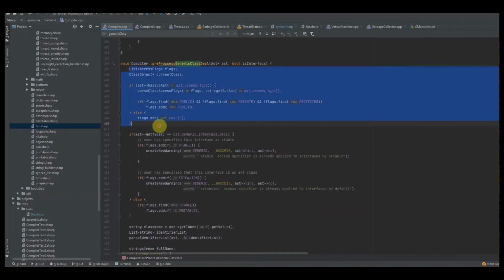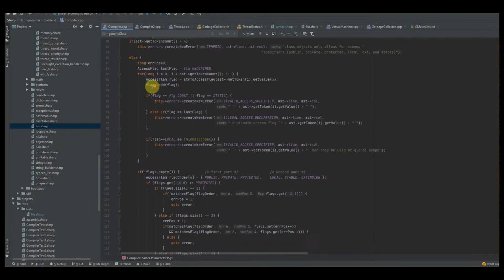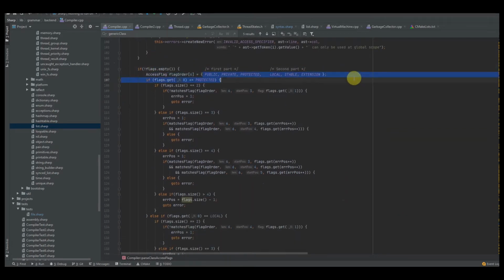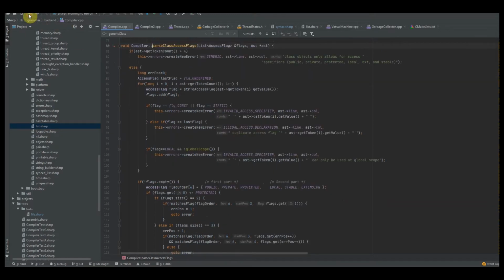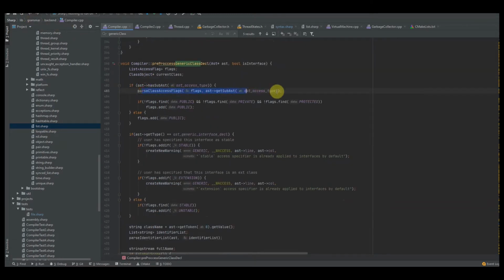So we do our basic setup here. Just like everything else, you want to set up your access types. And for class declarations, we have the same stuff here. I believe we went over this before, right? Yeah, this is the same code that we went over for enums. So it's literally the same code. So we just call parse class access flags, we pass in the flags and the AST. For classes, if we don't have public, private, or protected, it defaults to public. Otherwise, we add the public flag if we don't have any access types. So all classes are assumed to be public.